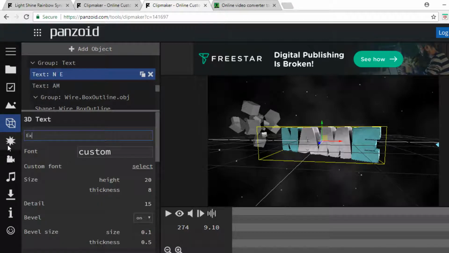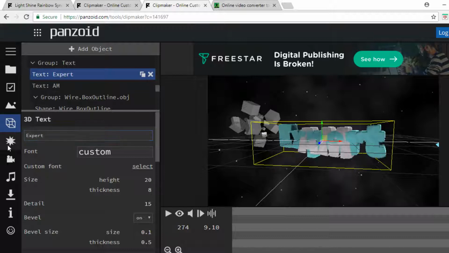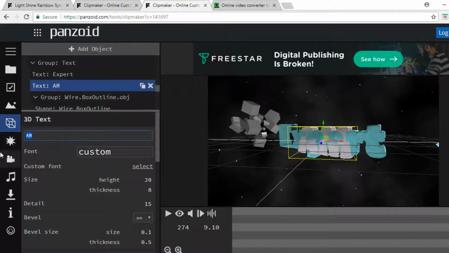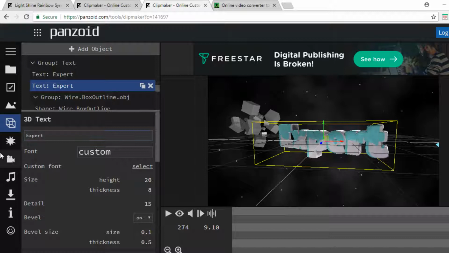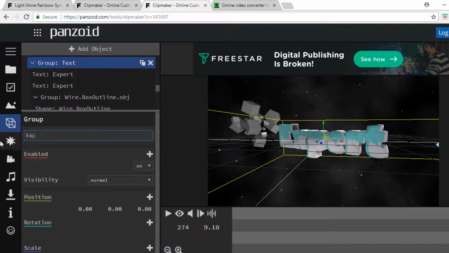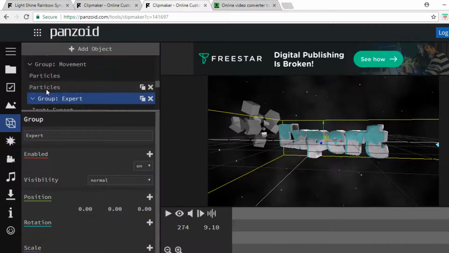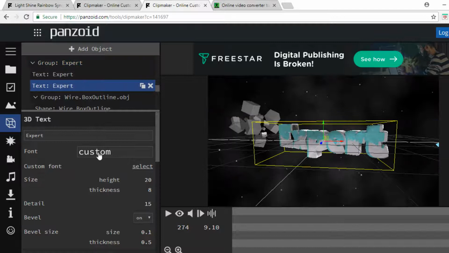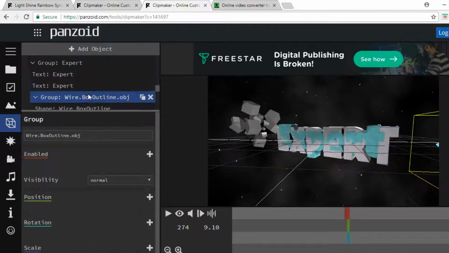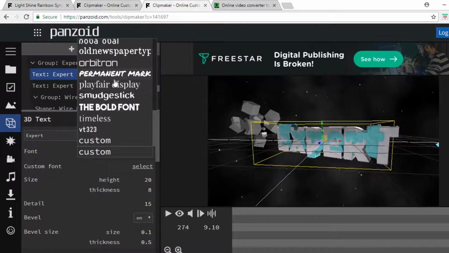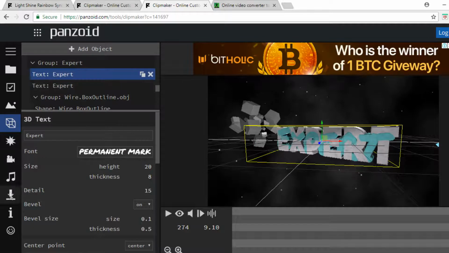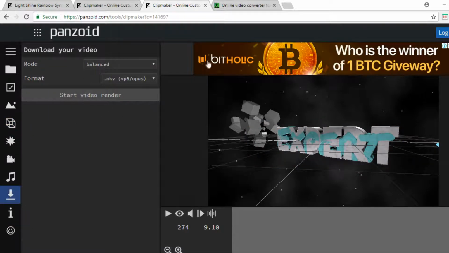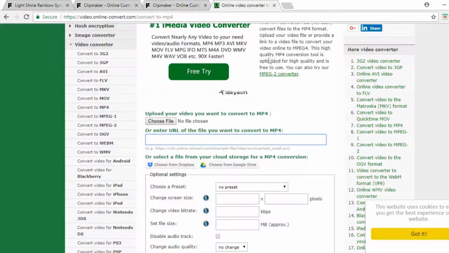Okay, now you need to just change your name from here. I'm going to write it expert once, like that. Again I'm going to write it to expert, like that. Boom, it's changed. Now I'm going to write this as well to expert, like that. And yeah, now you can change your fonts as well. If you want to change a font, some bold font, you can do that. You can choose this font as well, permanent mark, anything. Okay, and it's the same, you just need to head over here, download, start video converter.